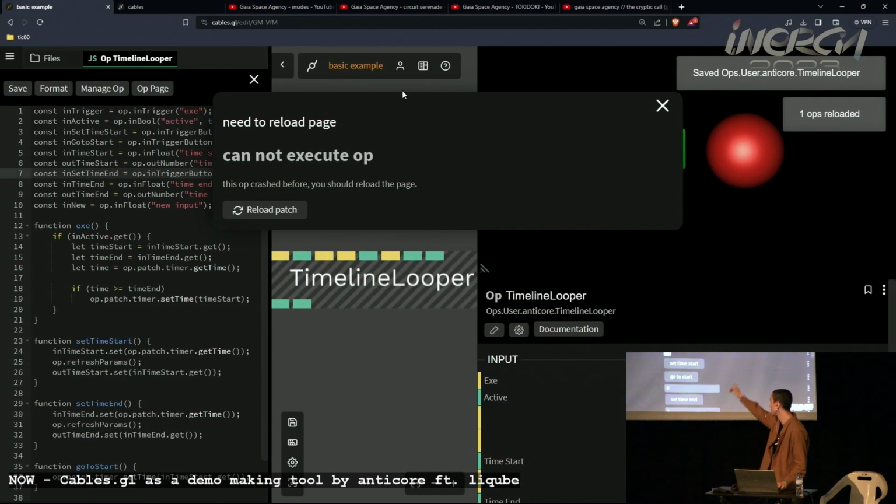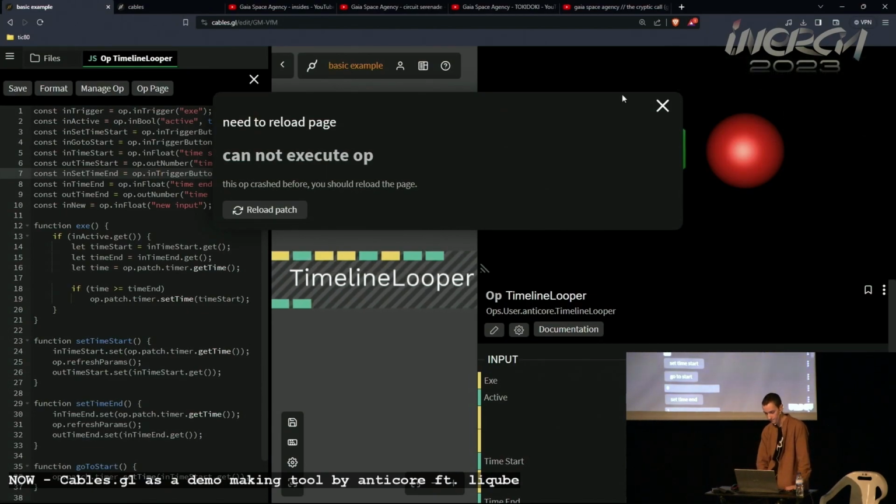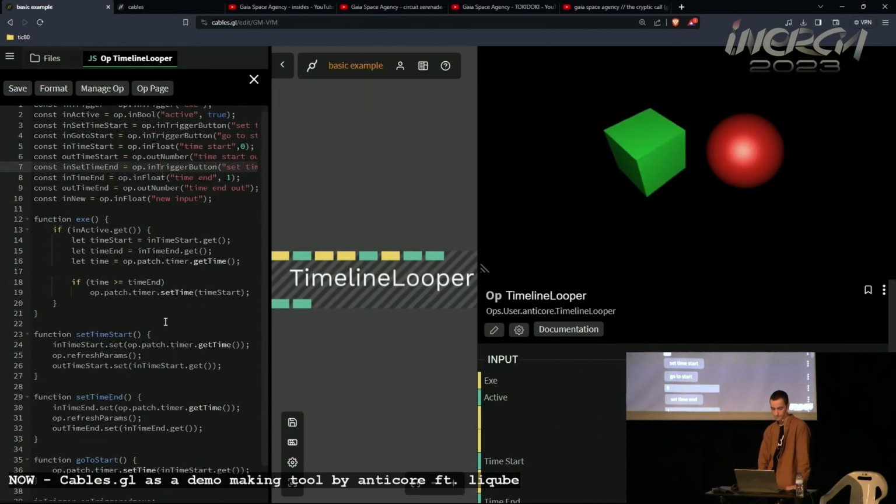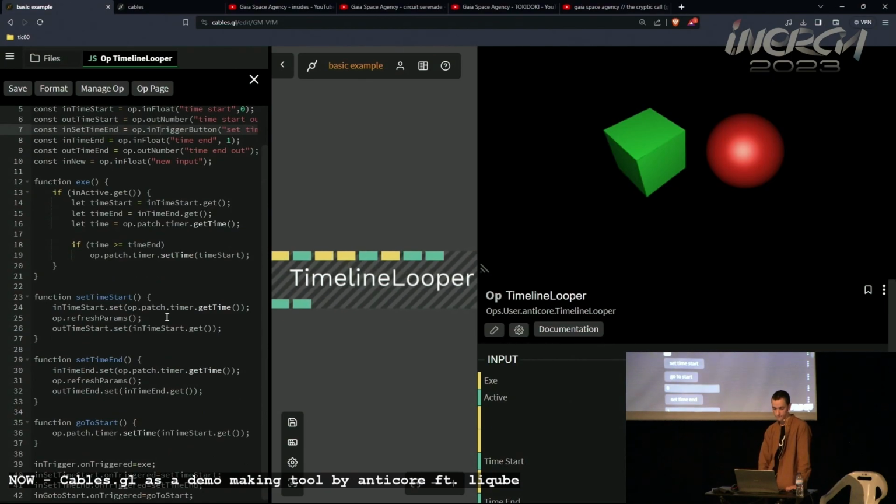And of course, when you hover these outputs and inputs, you'll see what they are. They show this label here, and then I can get at any point in the execution their value, set their value, everything.